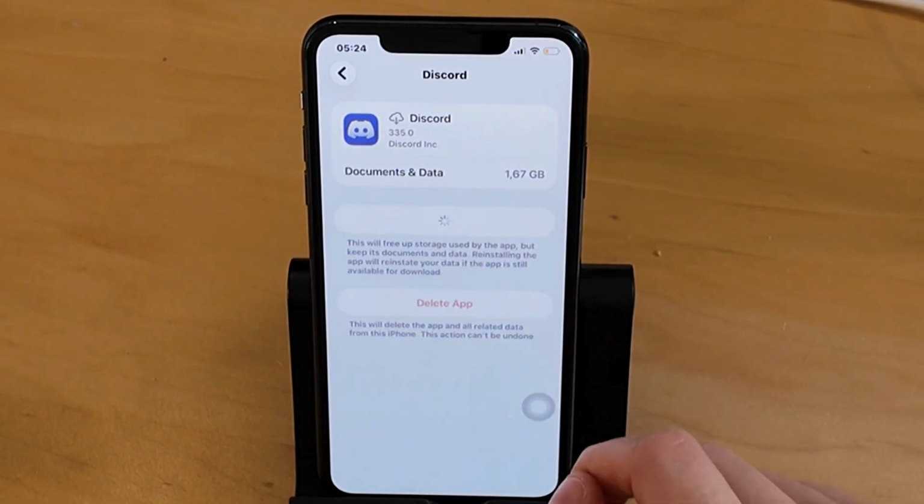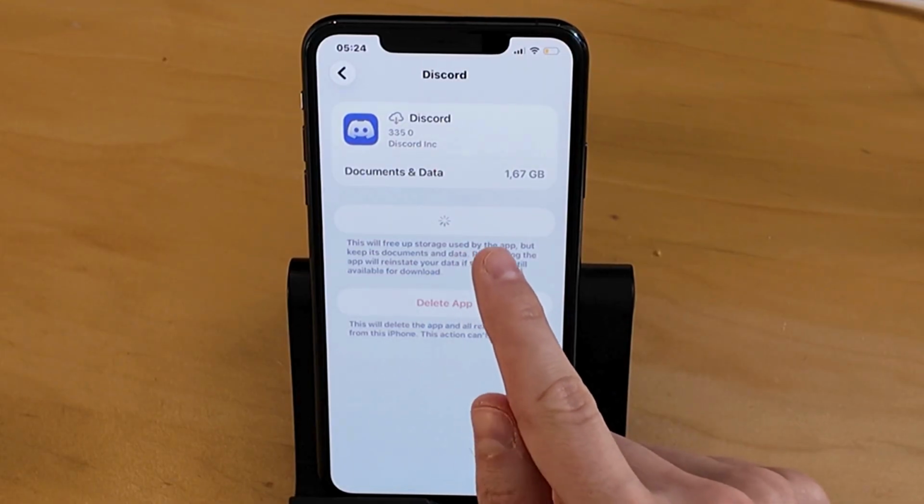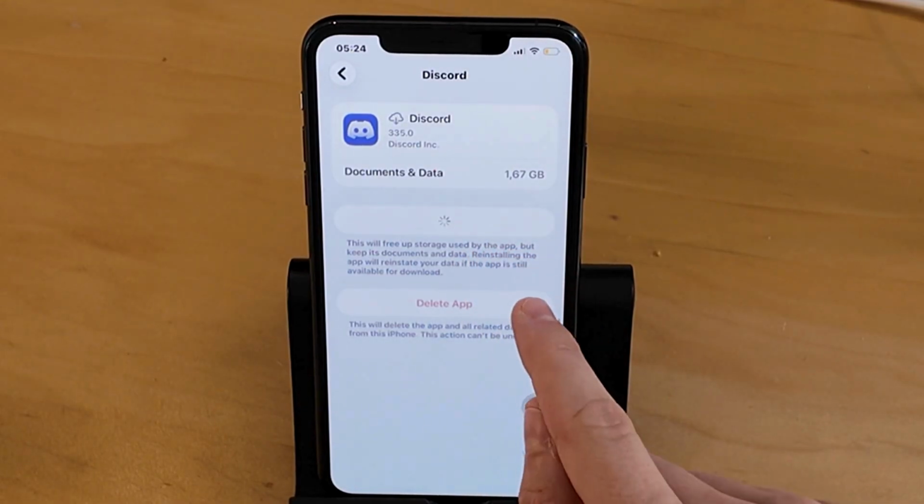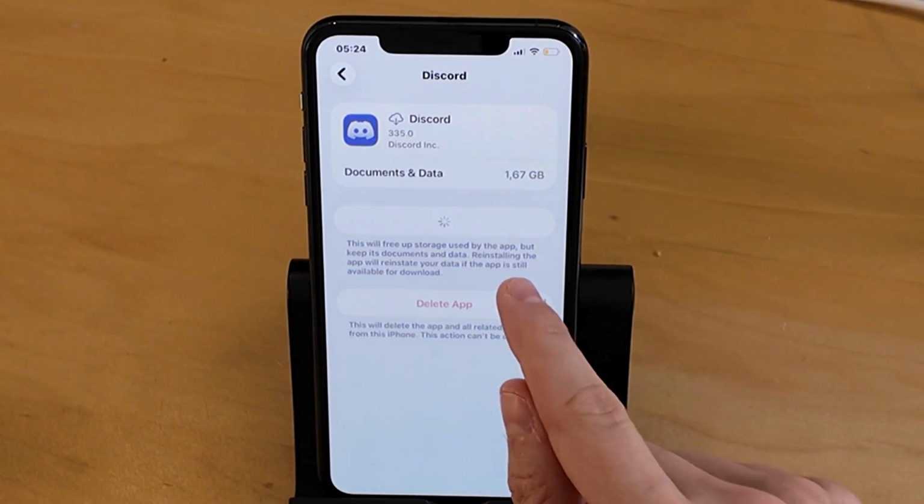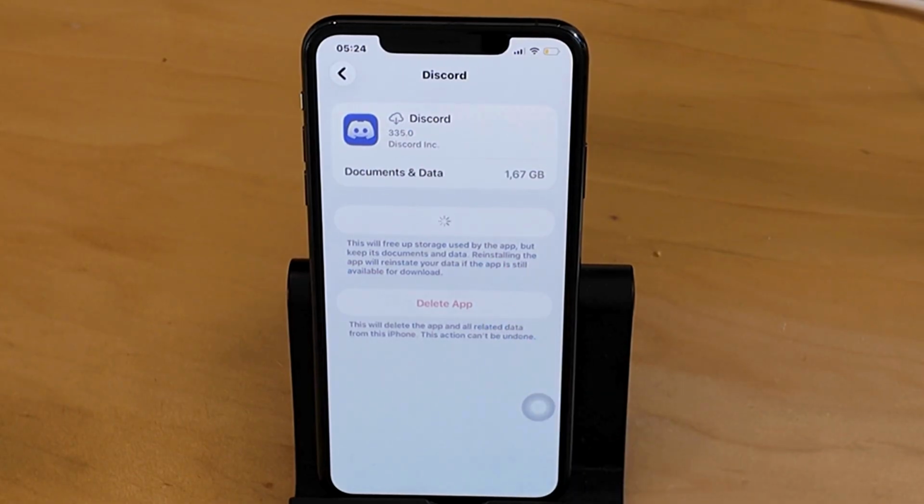Then click on reinstall app. Then wait for this one to finish the reinstalling process. Once it's finished, go back and try once again, and this should now be able to fix it for you as well.